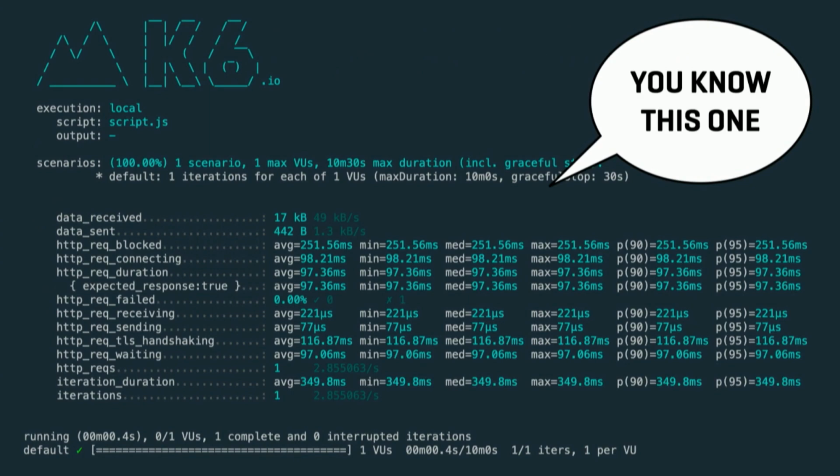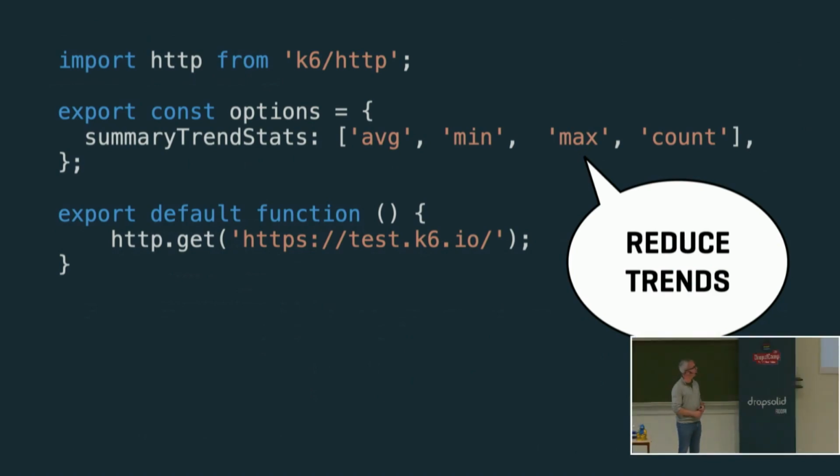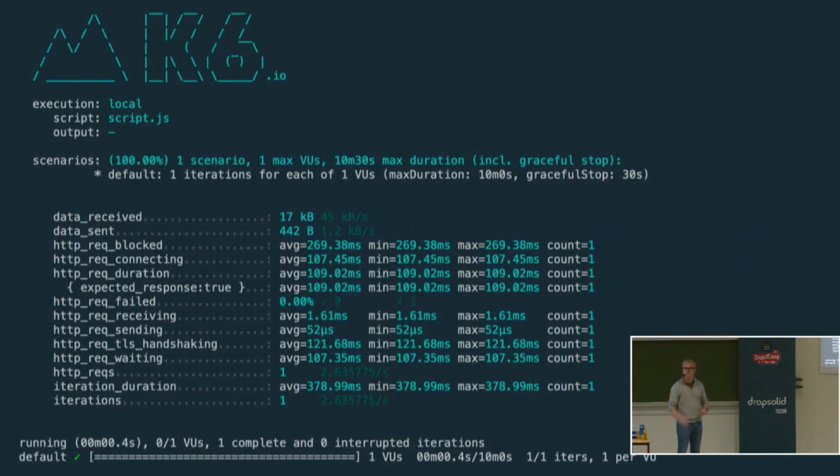You've seen them, the standard ones, you've defined your custom ones, but you can also manipulate what you see at end of test results. By doing this, again, in that very infamous options data structure, by saying, whatever we see in the summary, I only care about average, min, max, and count. And all of a sudden, boom, the output starts to minimize. You only see what you want to see.